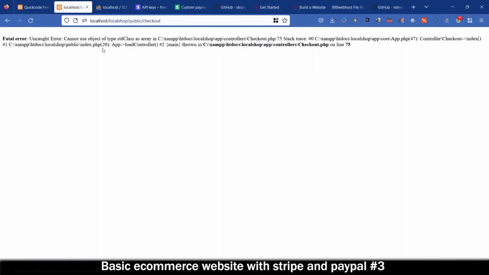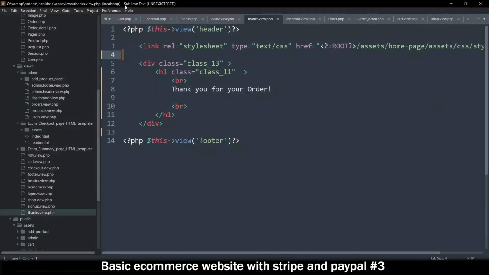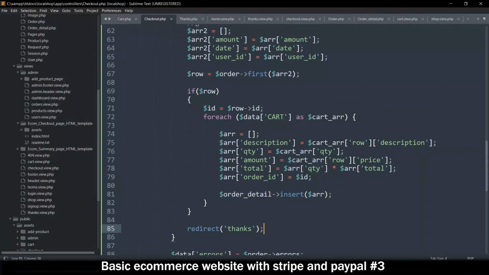Oopsie daisy. So it says cannot use object of type class as array. Where is that? On line 75, checkout.php. So right here, which means the order was created, but the sub orders did not work. It's telling me I can't use this as an array, because the row contains an object. So I have to change these to pointers like this, unfortunately. Everywhere I have used row, which is only surprisingly just 2 places.